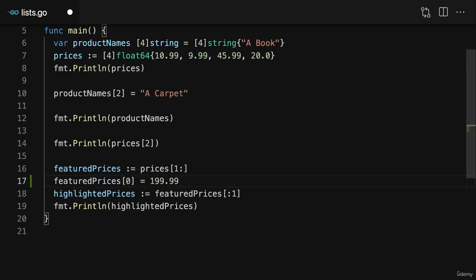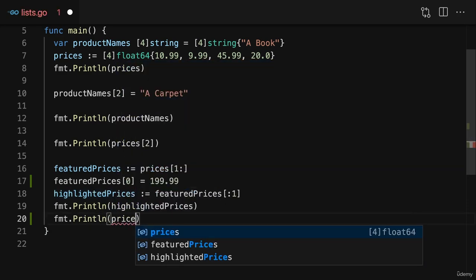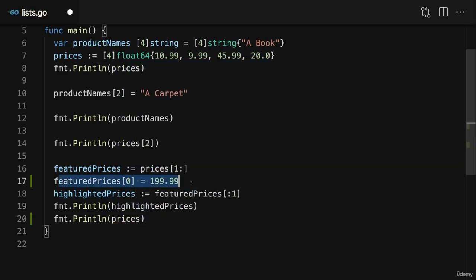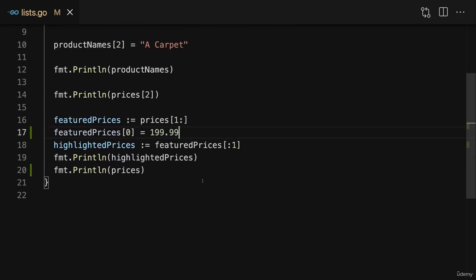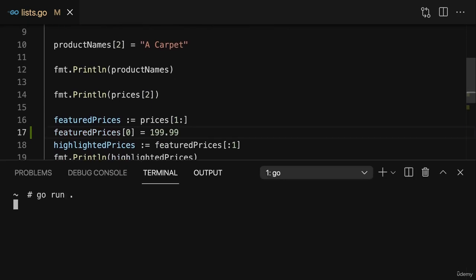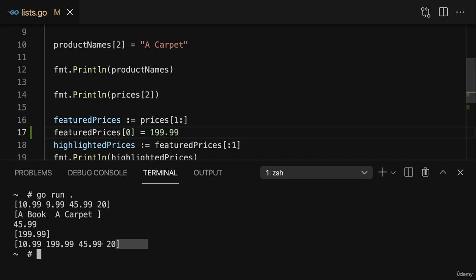199.99, then indeed what you'll see is that when we output the prices array, so the original array, which I did not directly edit here, we will still see that $9.99 will have been overwritten by 199.99. So if I run this program, indeed we see that the original array has its second value overwritten by this value, because a slice is just that window into the original array.